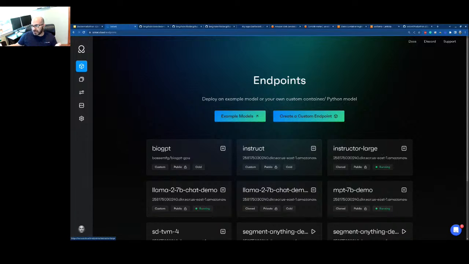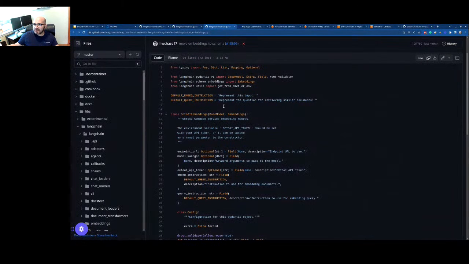So you can create another endpoint based on the instructor large model, and this can be your embeddings model. So you would have both your LLM model as Llama2 and your embeddings model as instructor large, both of them running on OctoAI, both of them open source. Okay, so these are the LangChain components that we have currently in the package. As soon as you do pip install LangChain, you're going to have this automatically available to you.